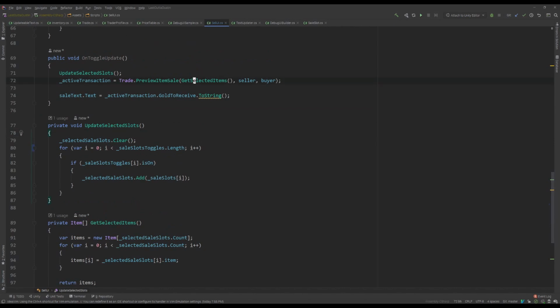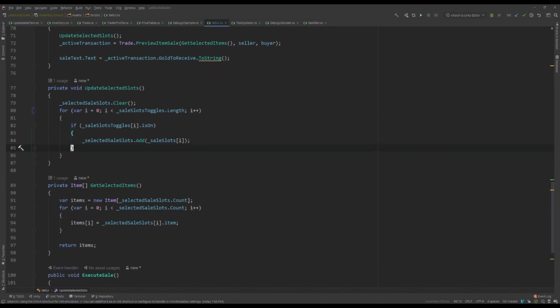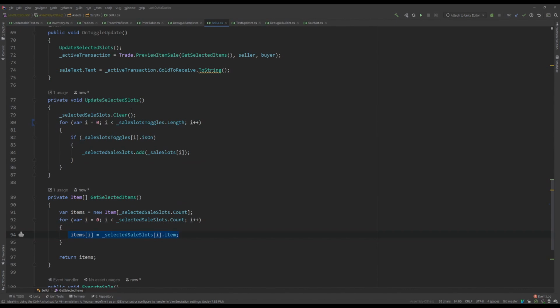Then, you can see here in the trade preview, we want to get the selected items. The preview method expects an array of items, and currently we're just selecting the slots. Every slot has an item. So when we go through getting the selected items, we create an items array, and then we go through every selected slot and then assign the item out. This may seem a little bit redundant, but it does keep that abstraction of working mostly through the slots here in the logic, and only getting the actual items in the slots when needed, which is basically just for the actual trade.